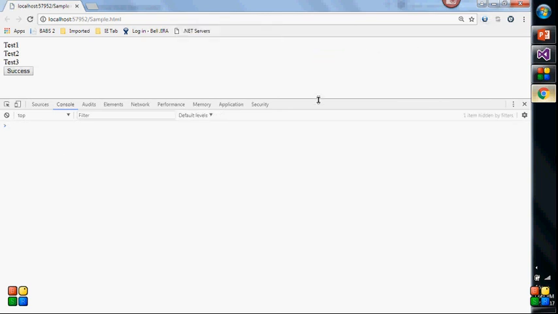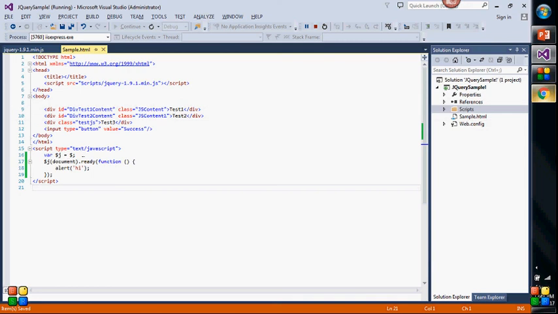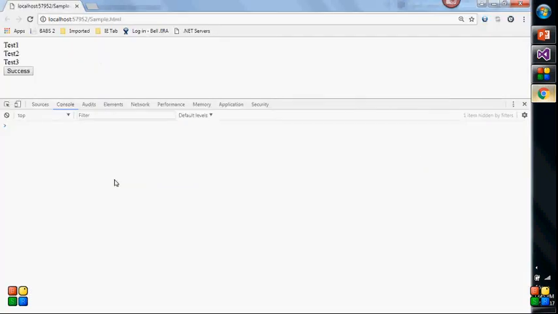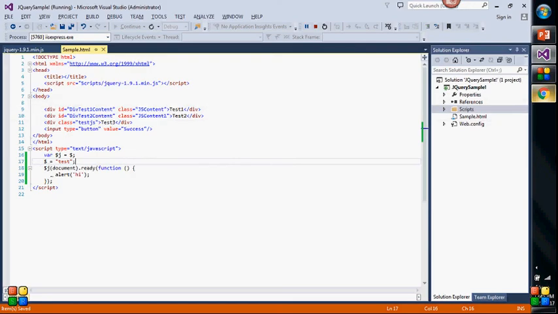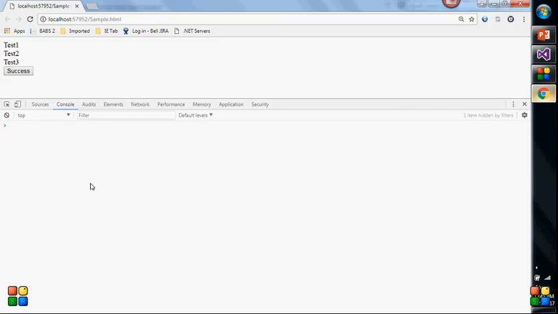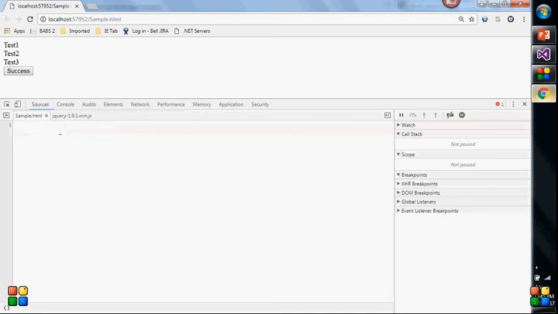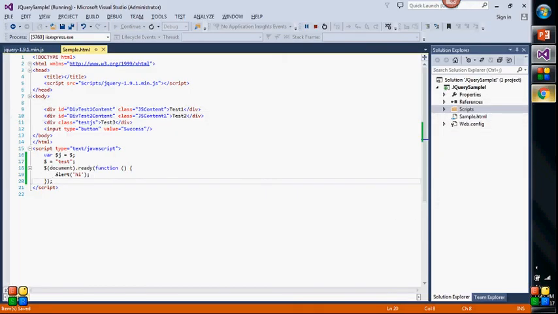Now you can see that, right? Okay. Even if I am overriding here, it will work. Here I am overriding the dollar with a test, I mean considering it as a variable, and it's working. For example, here if you use that dollar, then you will get an error: dollar is not a function, because we have overridden that. Okay, I hope you understand.